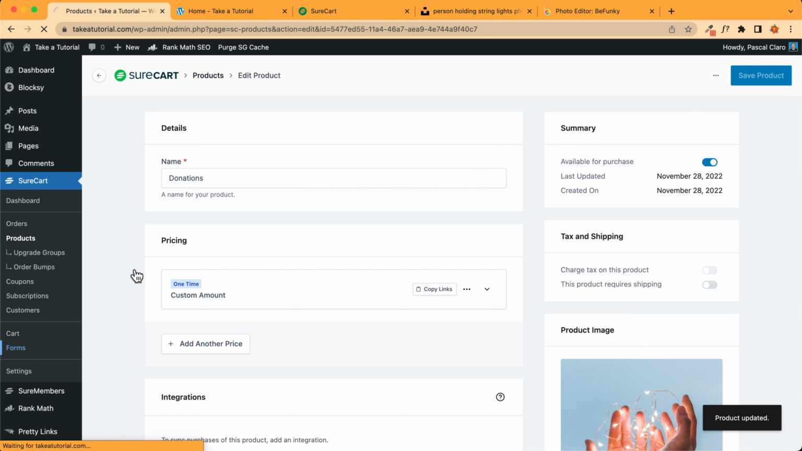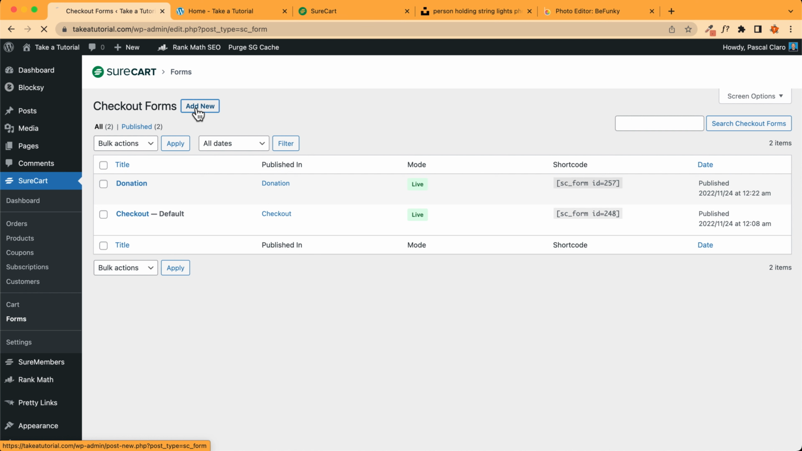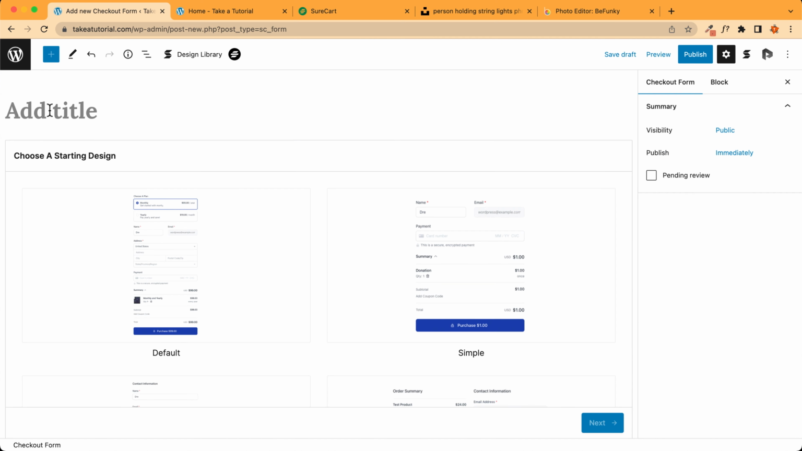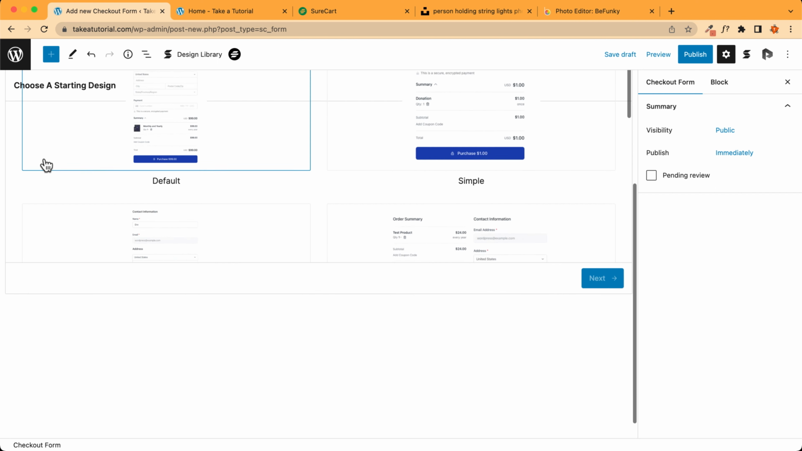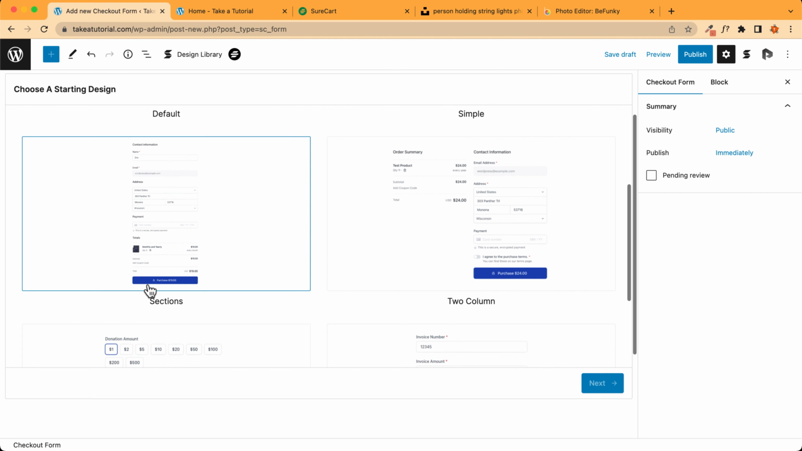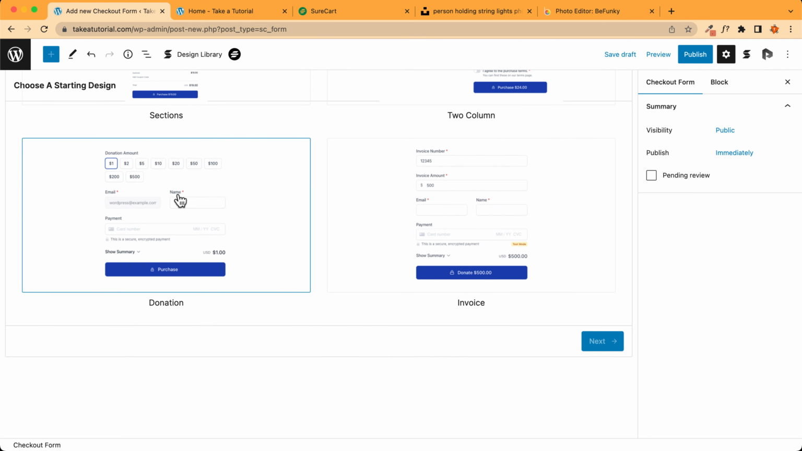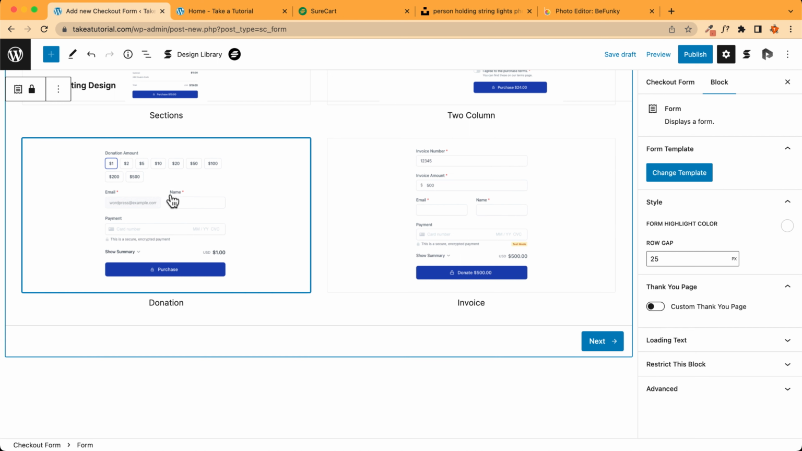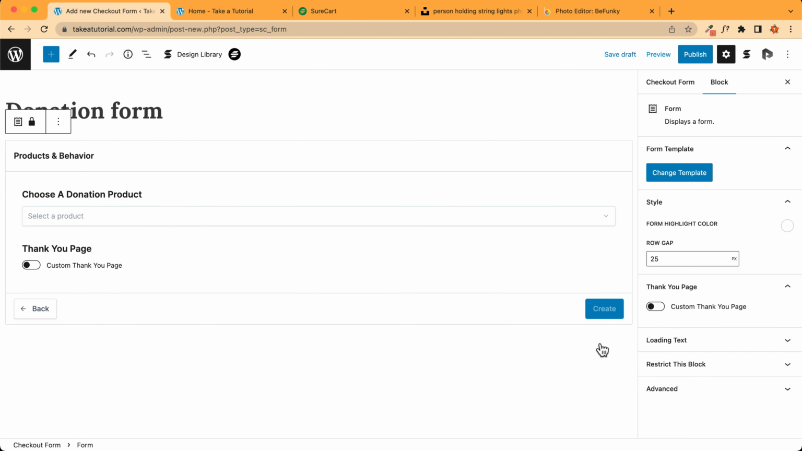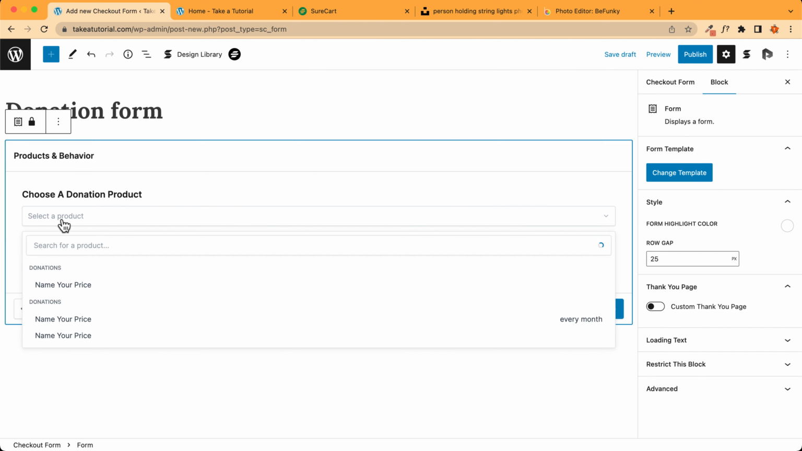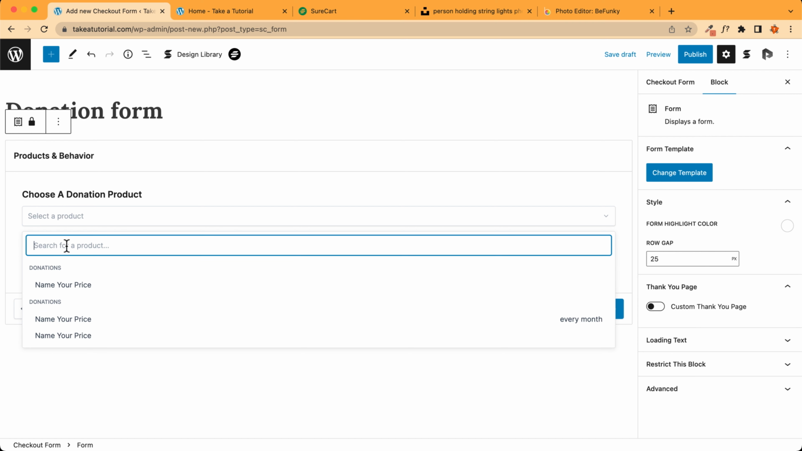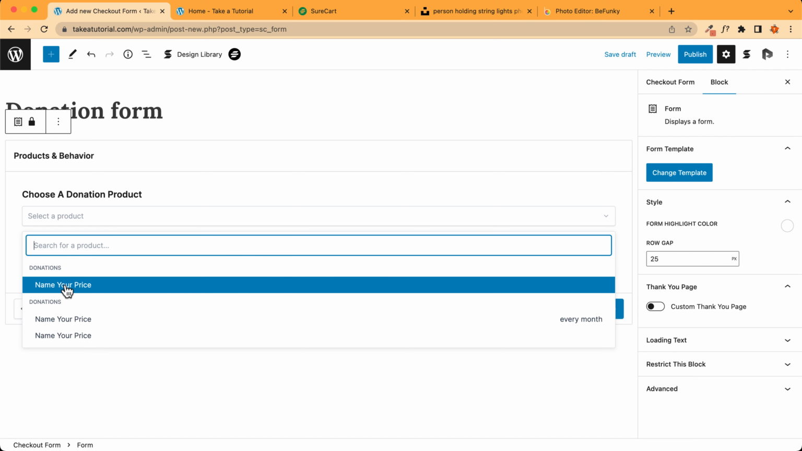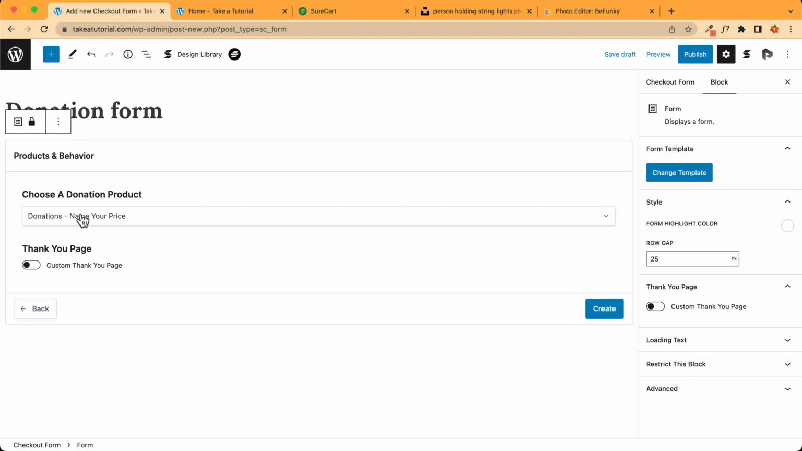So let's go to forms. Okay, let's go to add new, and let's create a new donation form. Okay, let's call it donation form. Okay, and here we can select donations. As you can see here, there is already a form which is optimized for donations. So let's click on it. Let's click on next, and let's choose a product. In this case, our product is donations. Name your price. Perfect. It's this one.